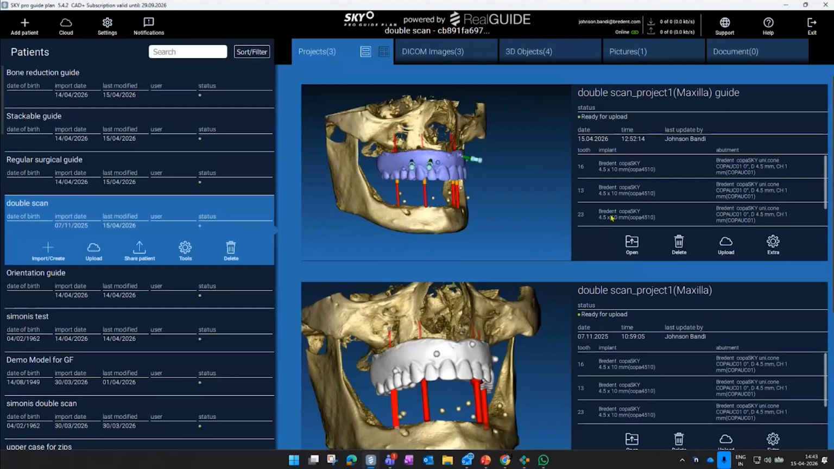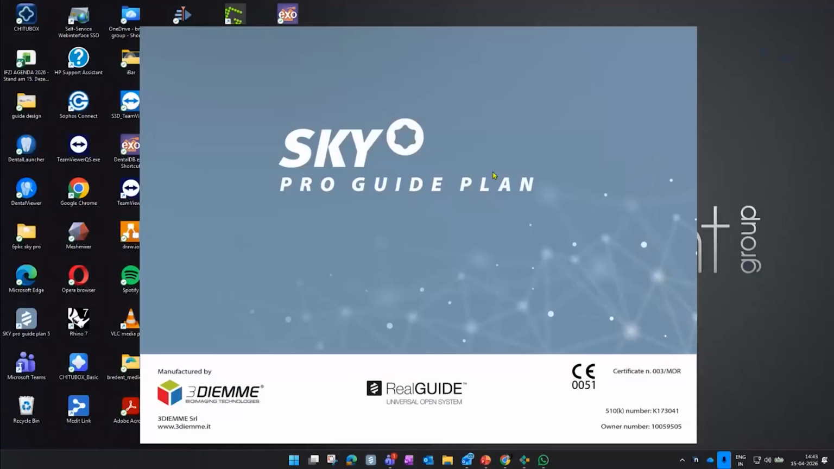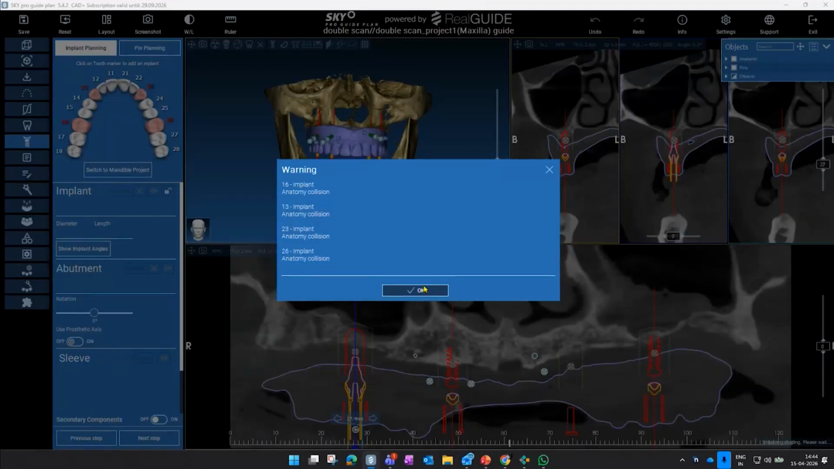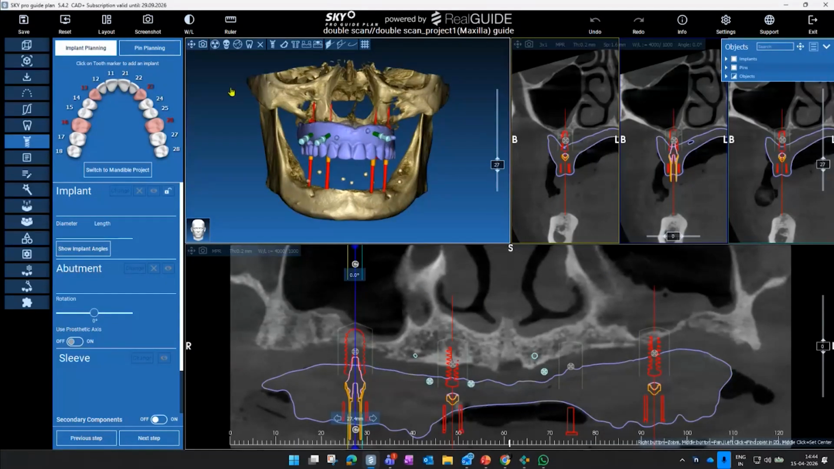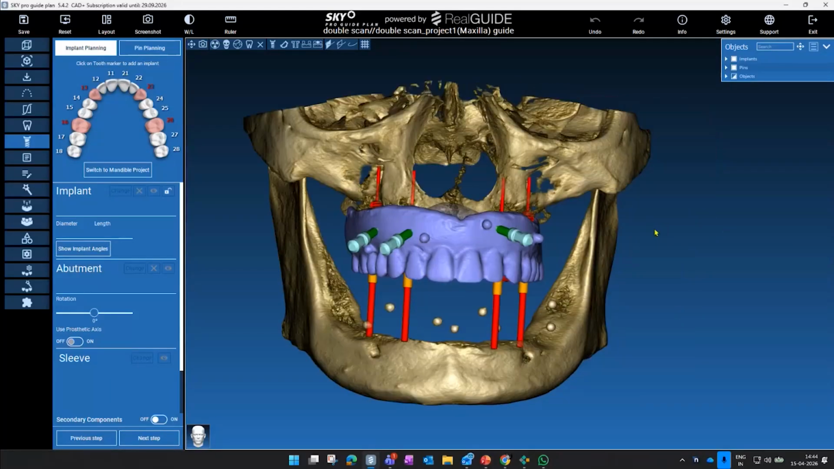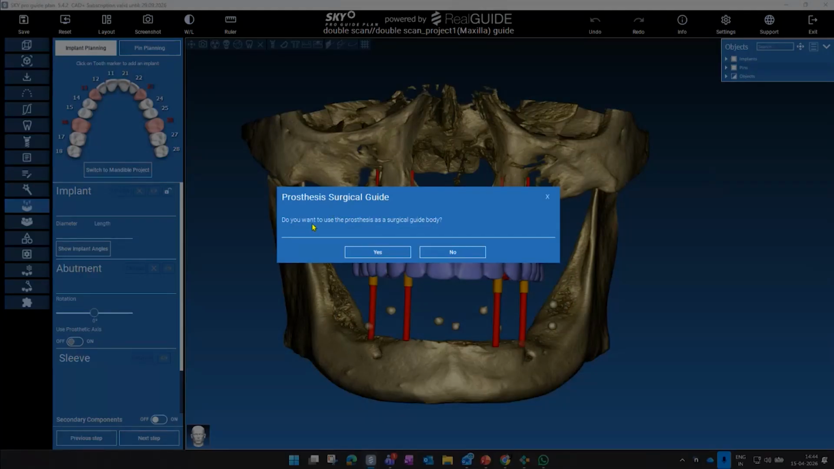This is double scan. Double scan technique I have also explained in one of the previous modules. It's a complete edentulous case and we plan the case using radio markers. And after making the planning with radio markers and everything, we will be using the denture itself as a guide. So this is possible only in the double scan technique. Now when I click on guide design, it will ask me, do you want to use the prosthesis as your surgical guide? You say yes.